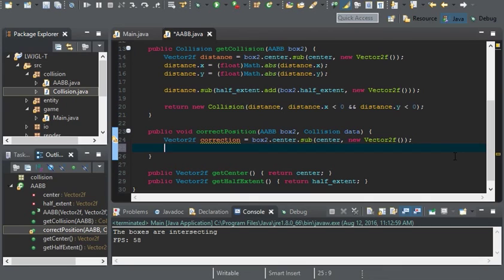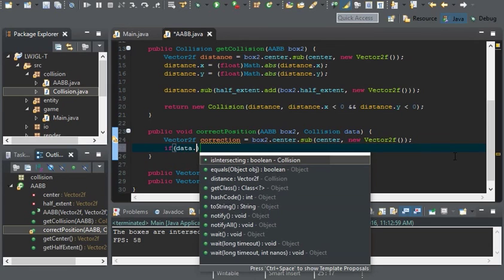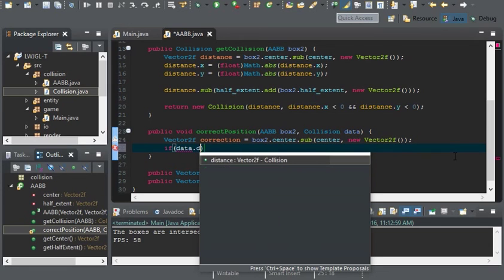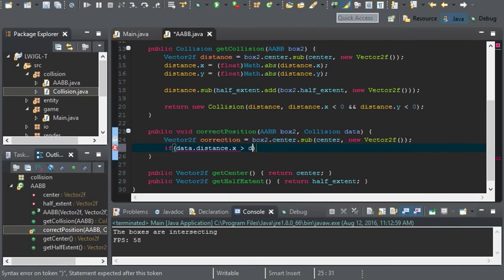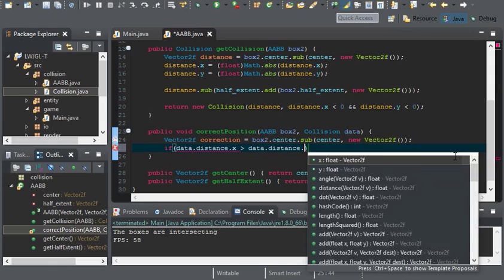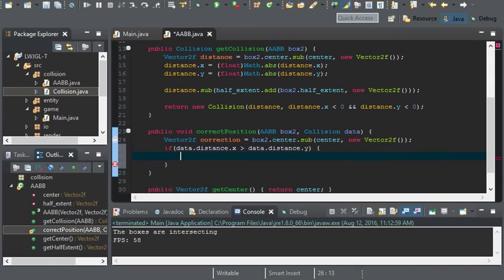And now we need to do if data.distance.x is greater than data.distance.y, then we'll be pushing along the x-axis, and if not, then we'll push along the y-axis over here.